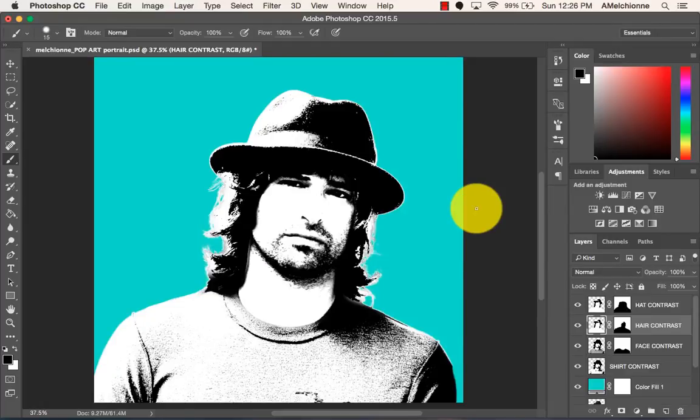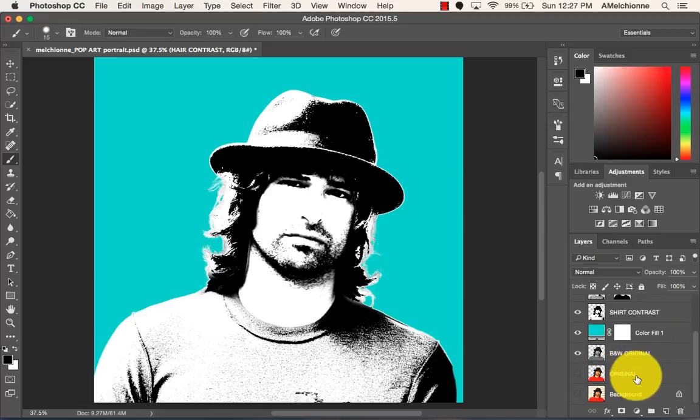Okay, so now I'm going to show you how to add color. So right now you have all these layers here. What I'm going to do is actually delete these because they've already been saved in another file.